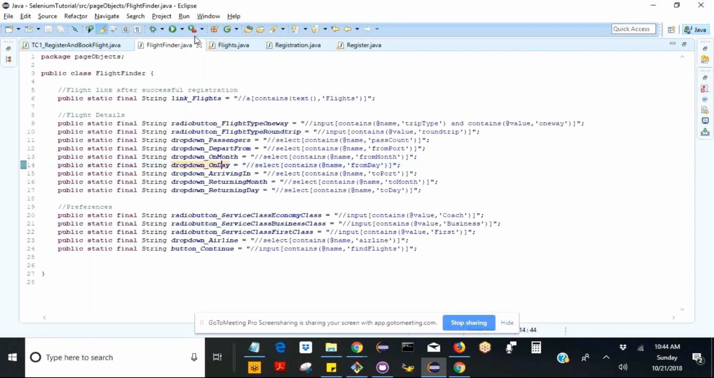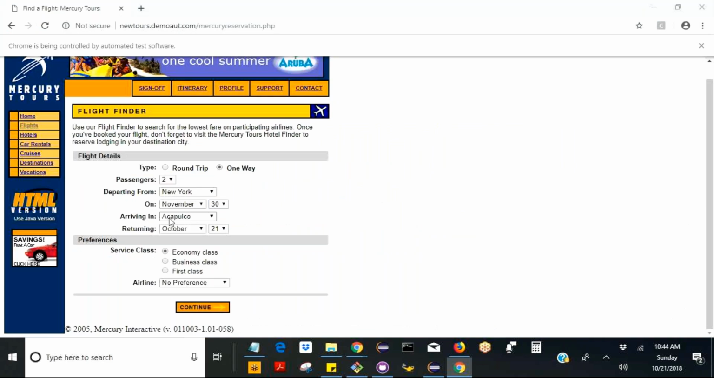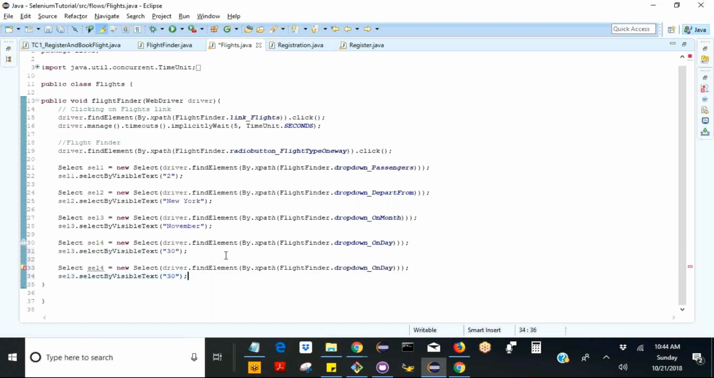Now back where we were, just to go back, you can go back to flight. See, this is where we are. So we are back to here. So it automatically changed to capital C. I didn't have to change it again. So on day, this will be 30th. Okay, when arriving in, I'll just copy this. Next Java class, I will use one line for select. So I'm just going step by step so that you don't get confused.